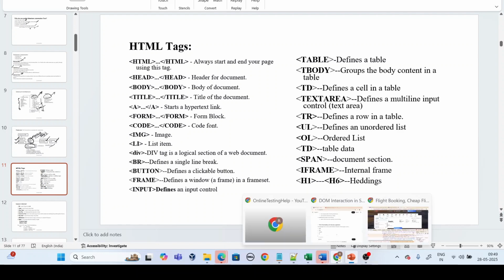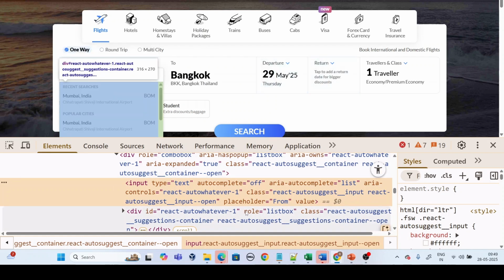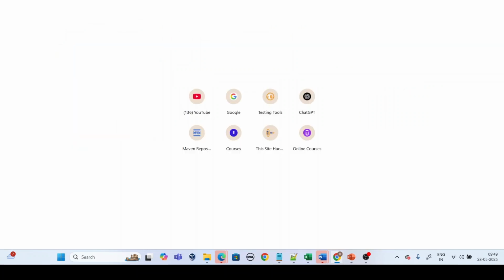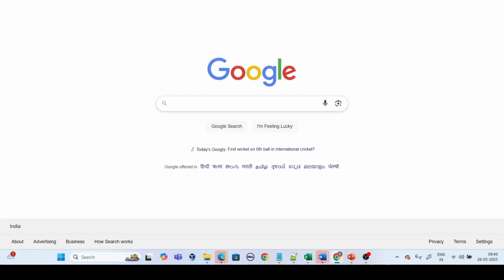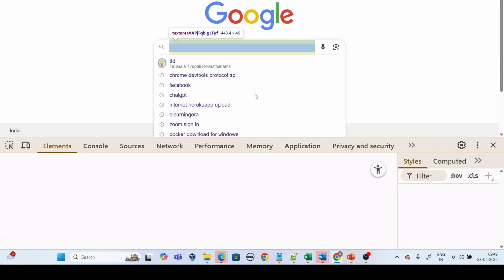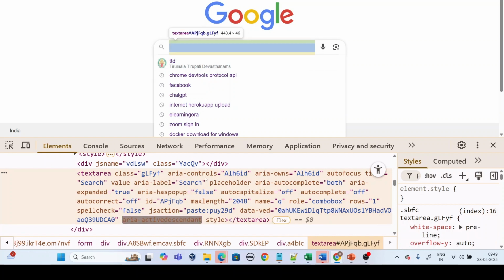Let me take one element, any element, and we will verify how it is working. Or simply, you can take google.com. I want to identify this text field. How can we do that? Without identifying, we cannot perform the operation, right? So this is the text area, and these are all the different attributes and different attribute values it is having. That's fine, and you can check it out.